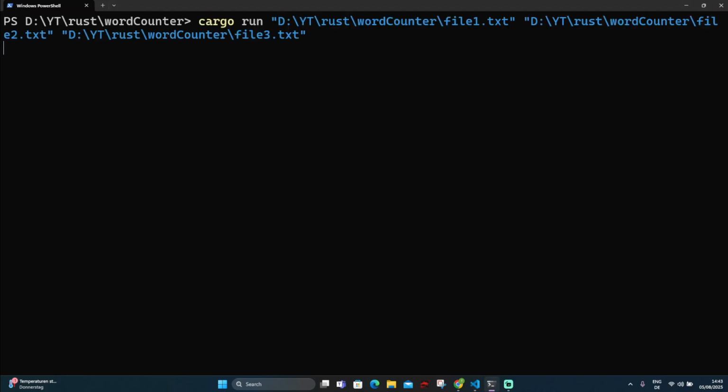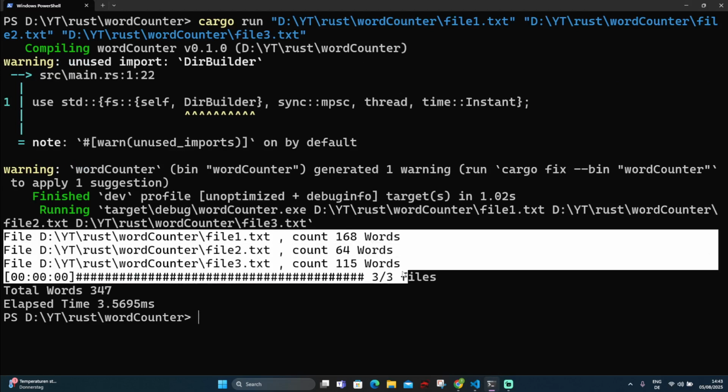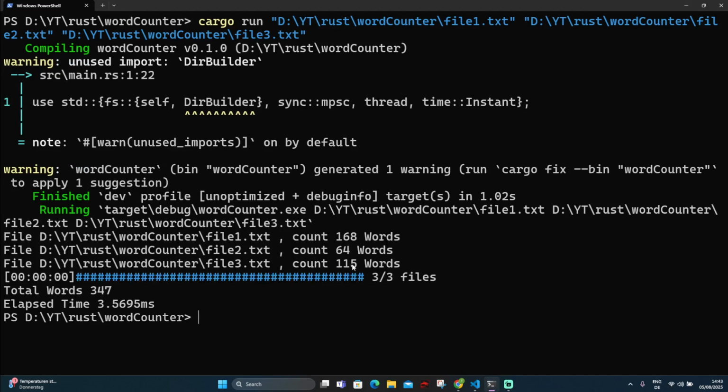Won't work. So make sure when you run this code, these small errors don't occur to you. So now you see that our code has run. It says that 168, 64 and 151 done, 3 of 3 files done. It took 3.5.